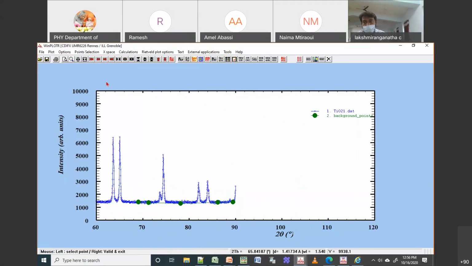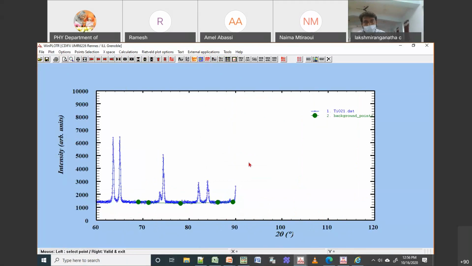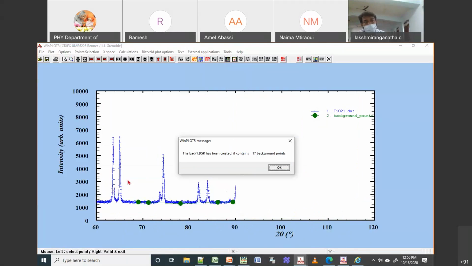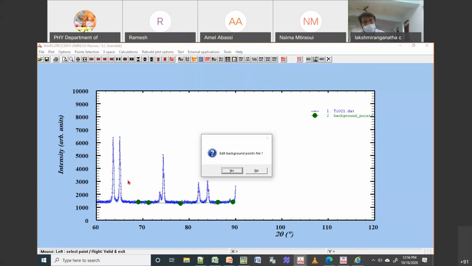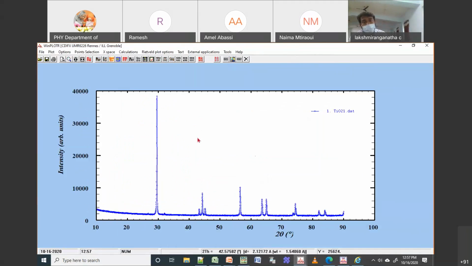Now if I want to save the same thing, I choose save background, yes, I want to save, then I will give a name, background one, something like that. It will say you have selected 17 background points. Fine. If you want to see that, yes, I want to see, then it will open. All the 17 points are put here. So this is how you can do the background selection.